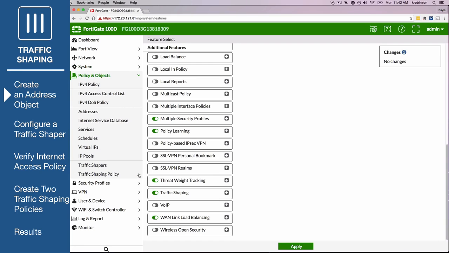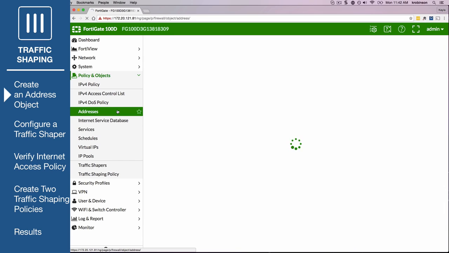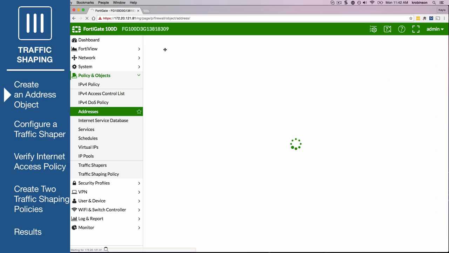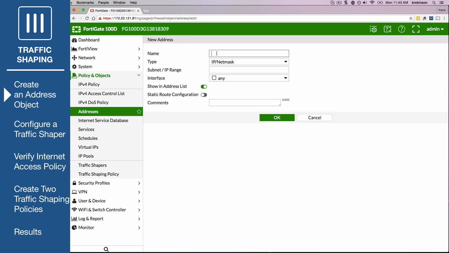Now that we're under Policy and Objects, go to Addresses and define the address you would like to limit. Select Create New and then select Address. Enter a descriptive name like Limited Bandwidth. Set type to IP/Netmask, subnet IP range to the internal IP address you'd like to limit, and set interface to any.